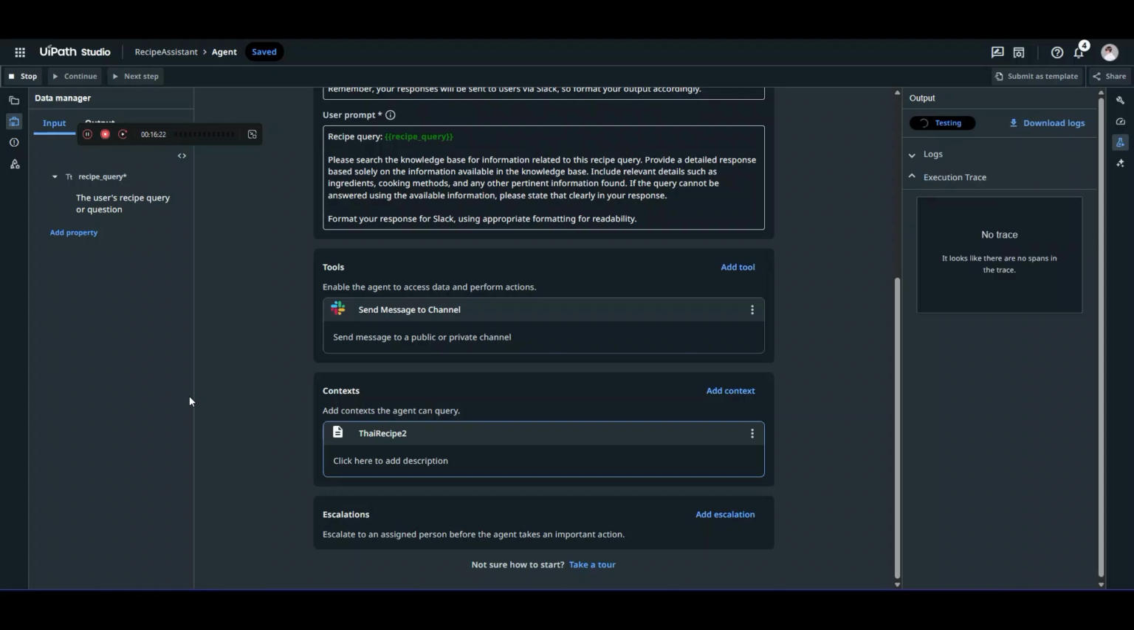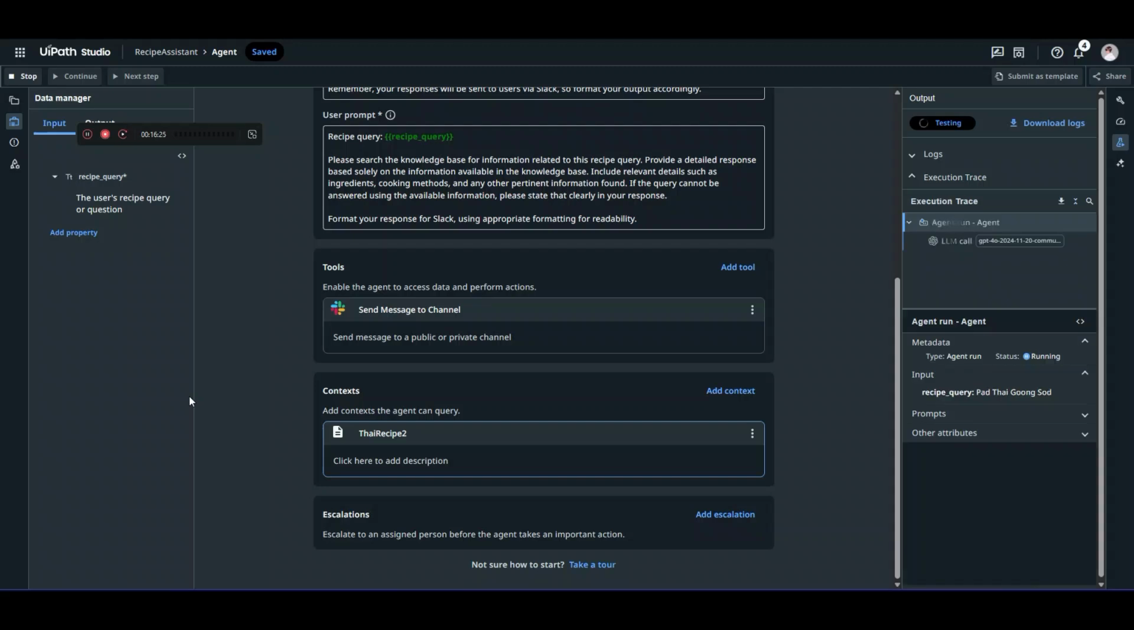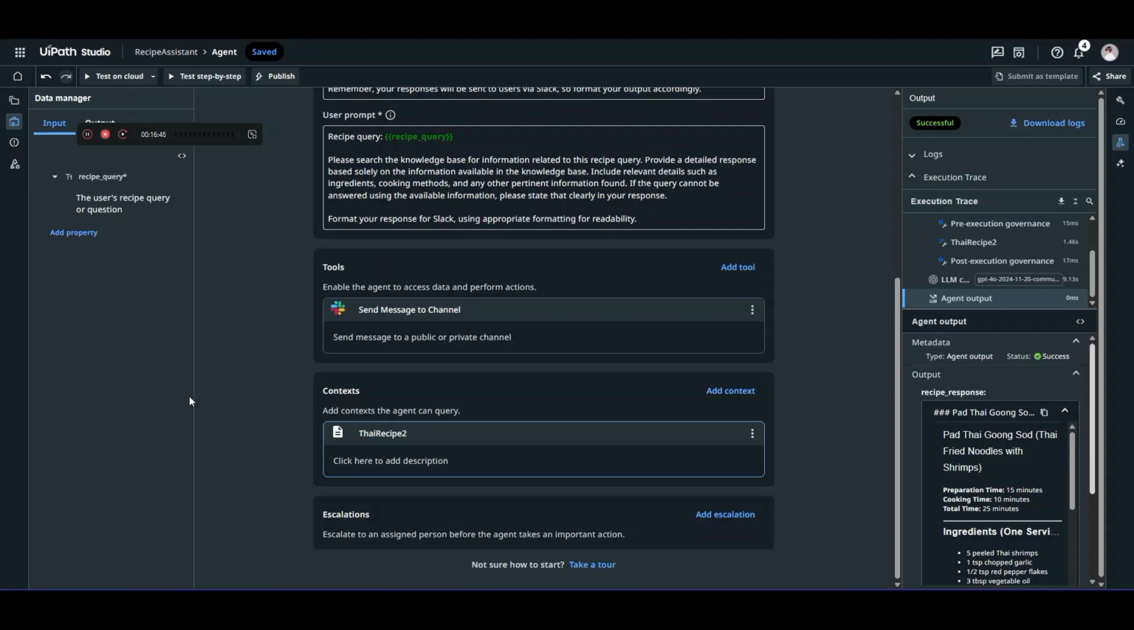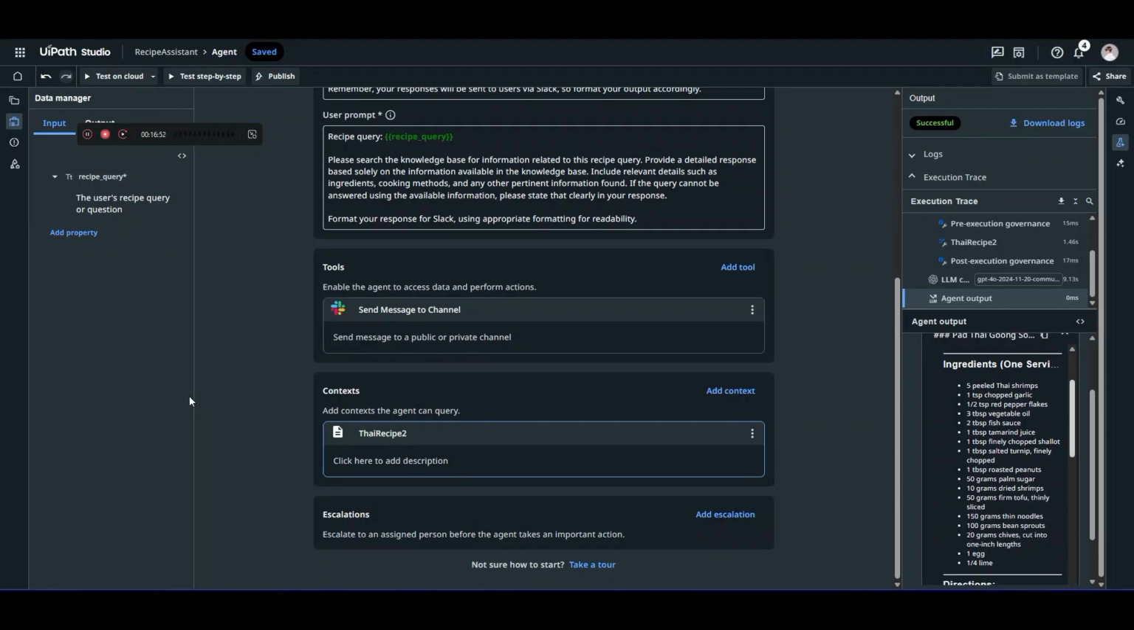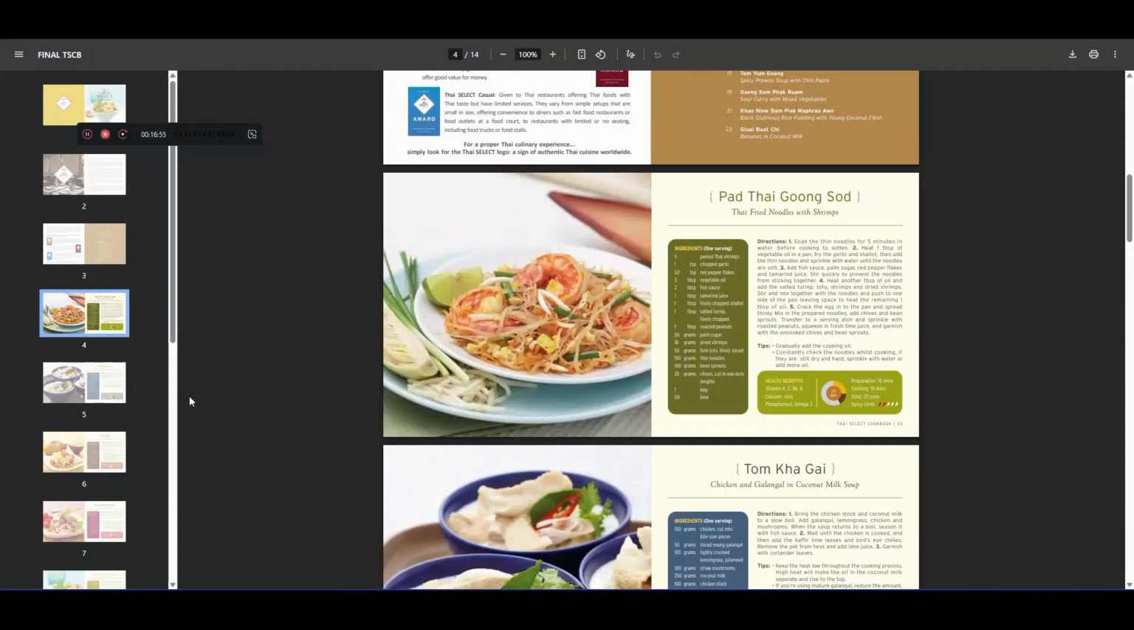On the right-hand side, you can see the output panel. It's running. It might take a moment to execute. Okay, the execution has been successful. And if you want to see the output, you can see it in the output panel as well. You see preparation time 15 minutes, cooking time 10 minutes, total time 25 minutes. These are the ingredients. You can cross check it here. So preparation 15 minutes, cooking 10 minutes, total 25 minutes. You can cross check it.